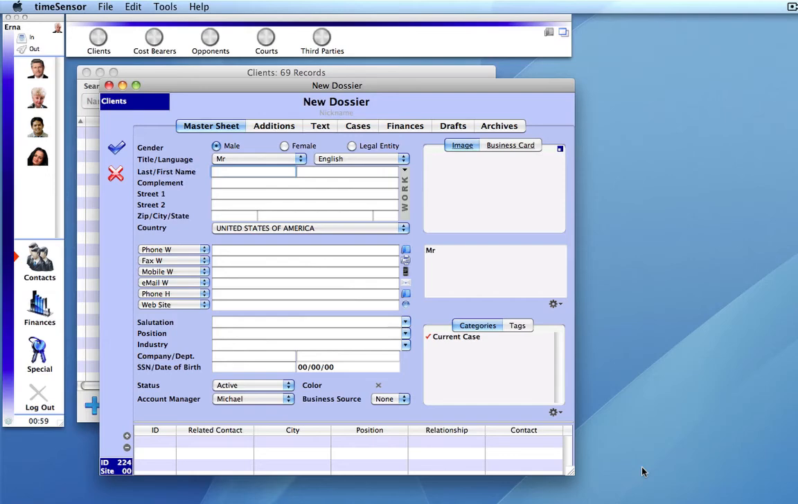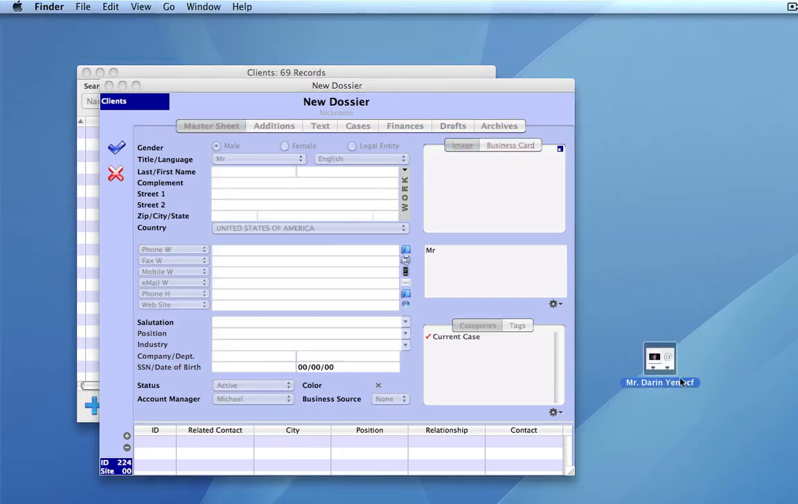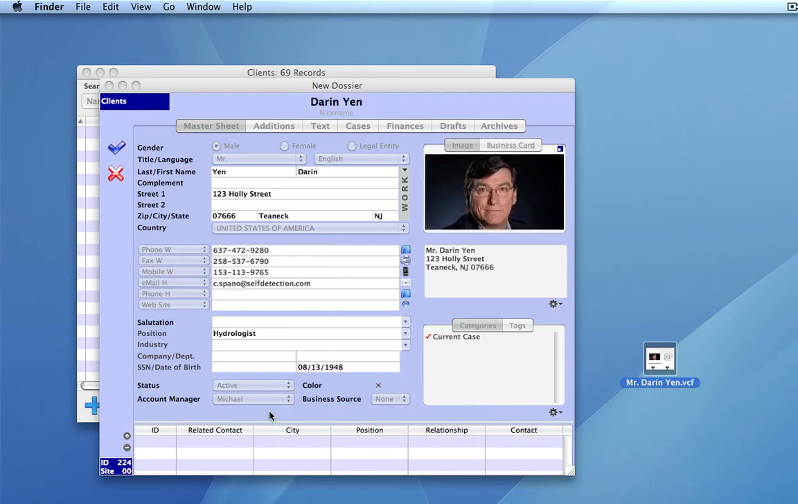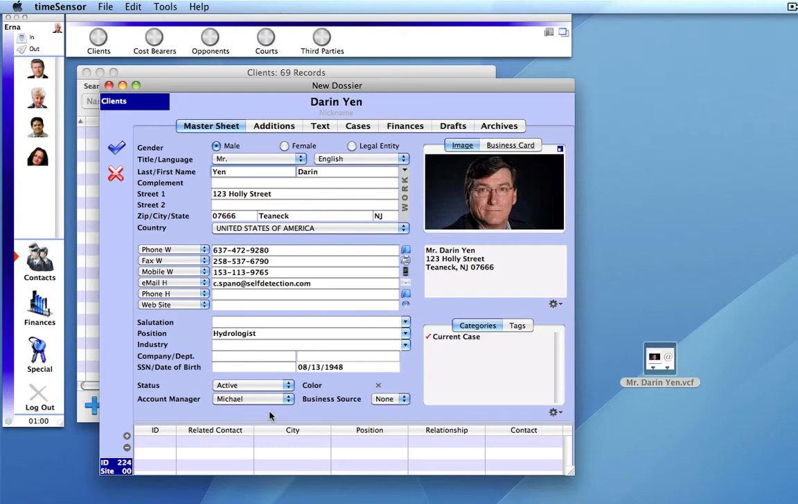So instead of typing in the client's information, Erna knows that a much simpler and faster way exists. She'll just take this V-card that the client has sent her, which we have here on the desktop, and simply drop it on the dossier. timeSensor Legal reads the V-card and assimilates the data contained there. Remember, I introduced this video by stating that every feature in timeSensor Legal was carefully engineered to save time and unnecessary work. Well, you have to admit, it doesn't get much easier than this to get a new contact into the system. Erna got the new client into timeSensor Legal in a fraction of a second.